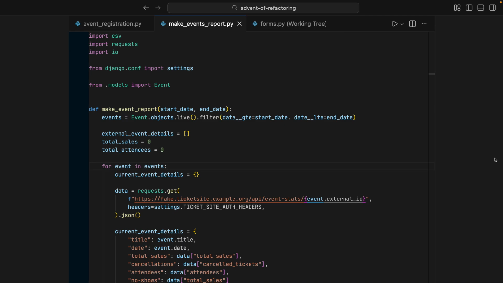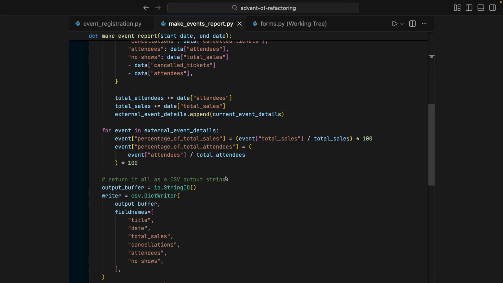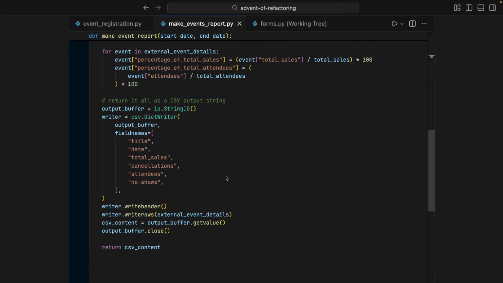Welcome to Advent of Code Day 5, and we're going to be looking at a more complicated refactor, which is extracting or converting a function into a method class, so you can split things up more easily but still sort of save state between them. So we've got this make event report function here, which is pretty long.